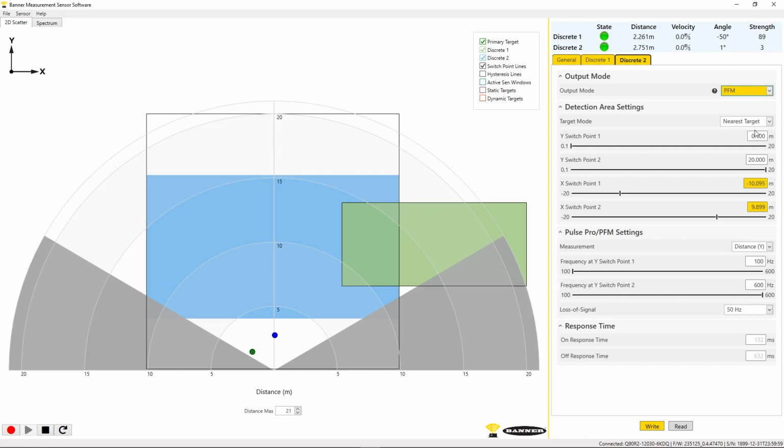That covers the basics of configuring the Q90R2 Radar Sensor with the Banner Measurement Sensor software.